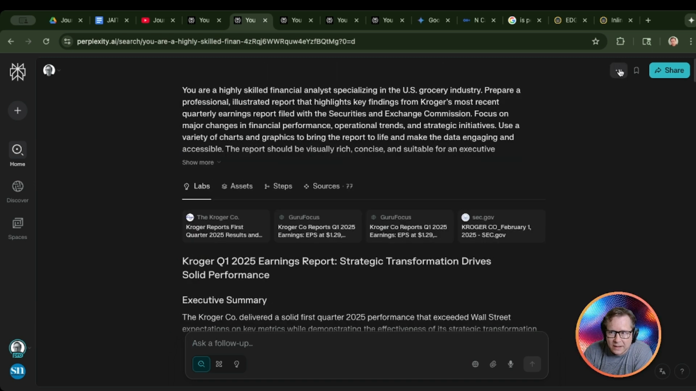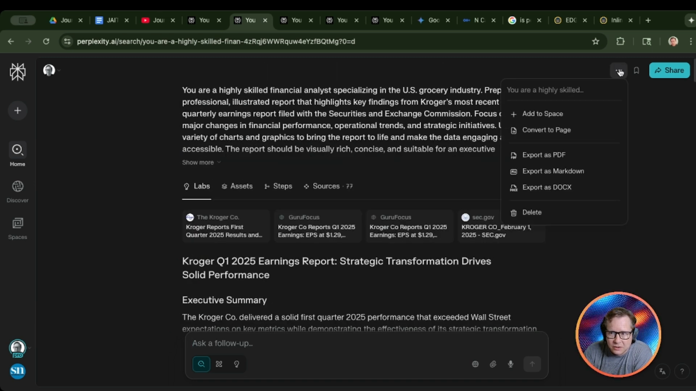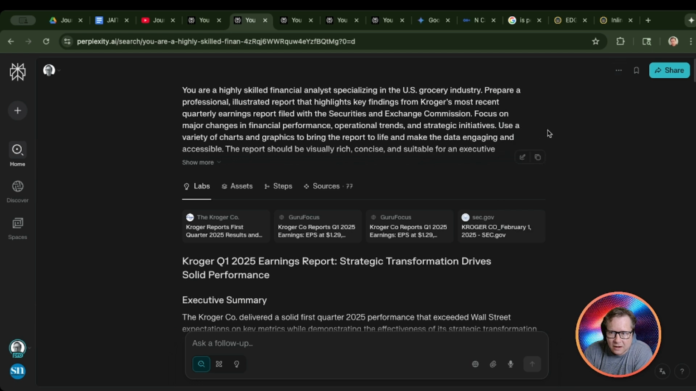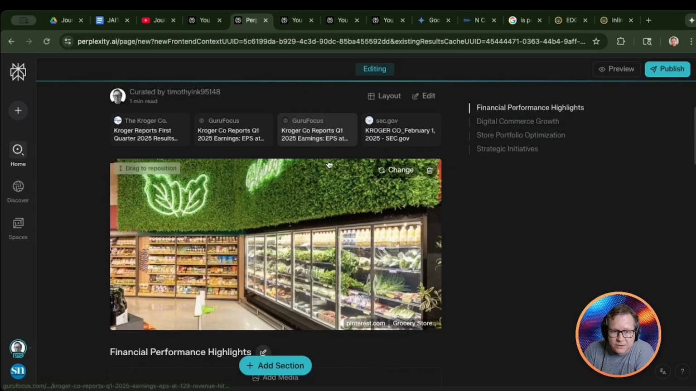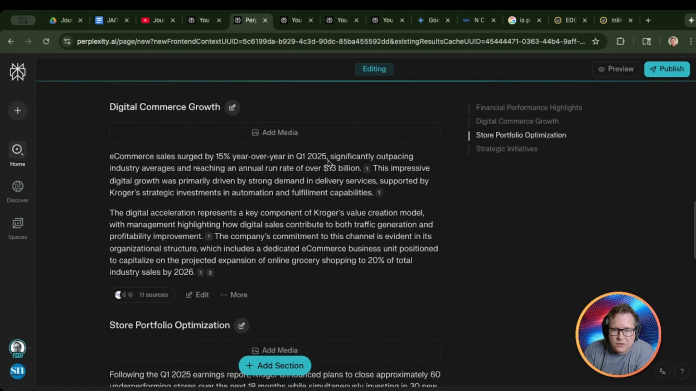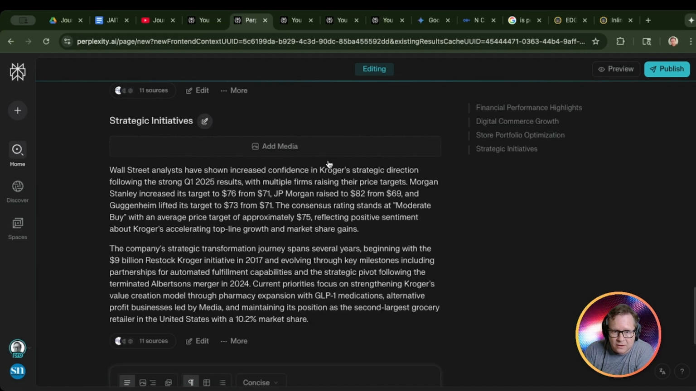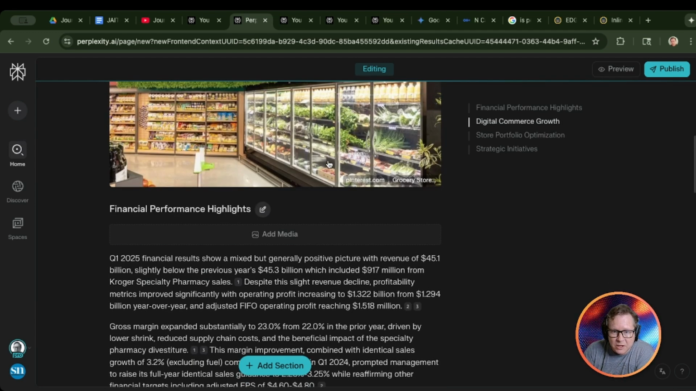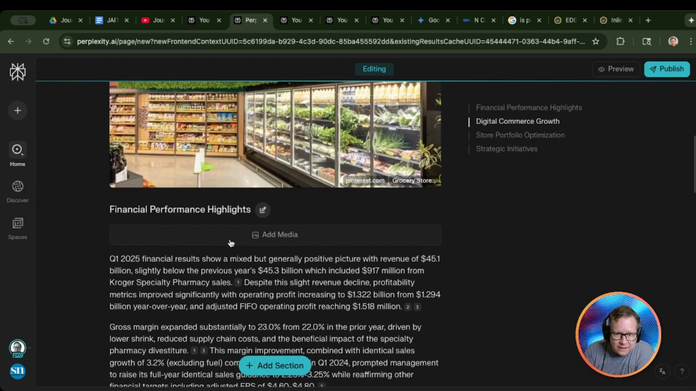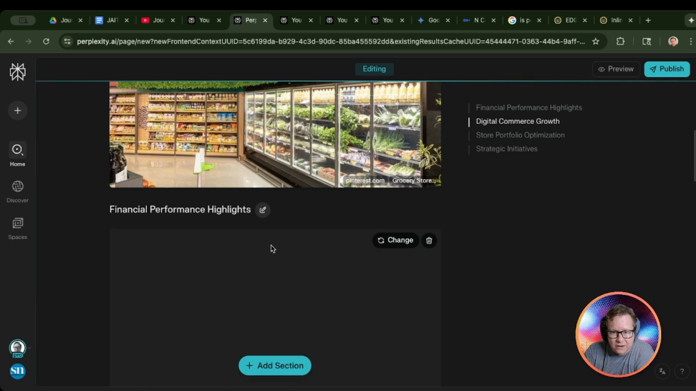If you want to transfer it or convert it to a page, just click on this button. And here's the Perplexity page that was created. If you scroll down, you'll notice that a lot of the assets have been removed, but you can add those back in by downloading them and placing them in the Add Media section. You just click on this.